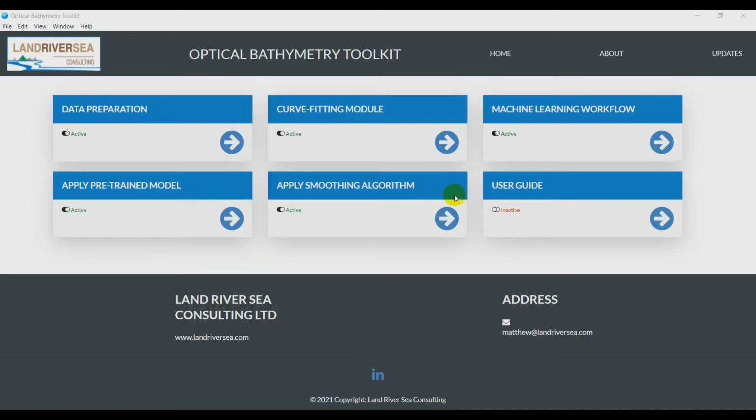So this is our main landing page for the Optical Bathymetry Toolkit. As you can see, there are 6 modules. Our first module is the data preparation module. This module can be used for cleaning some input survey data if you believe there's some noise in your data set, and it's also used for extracting variables from our rasters, such as our RGB pixel values, to our survey data points. Our second module is our curve fitting module.